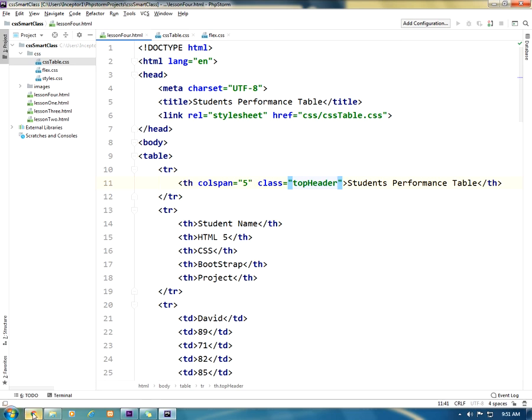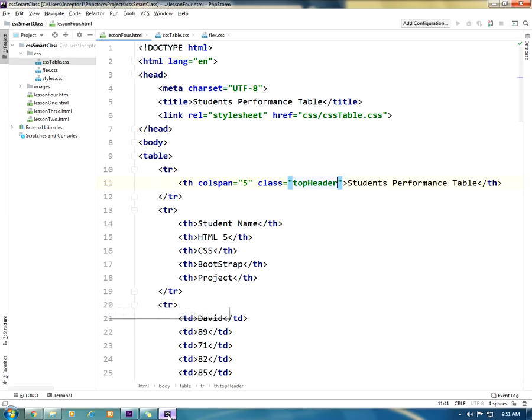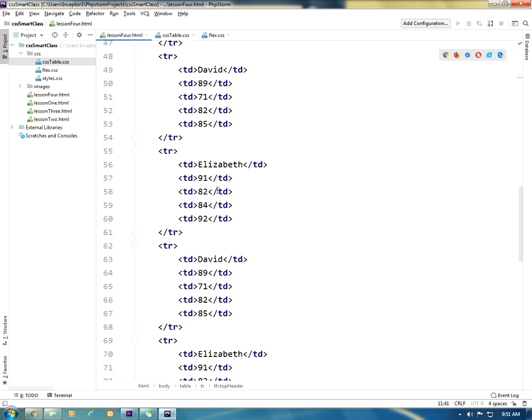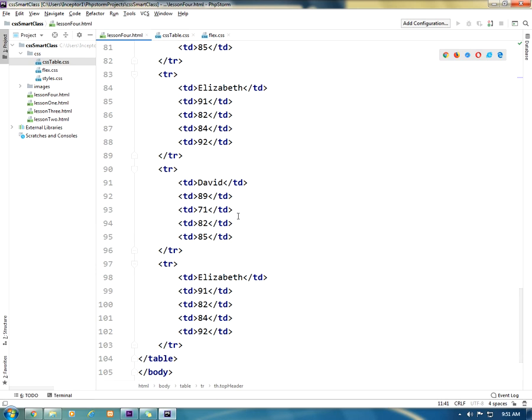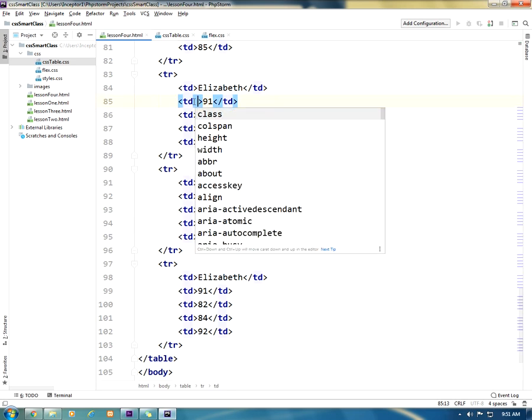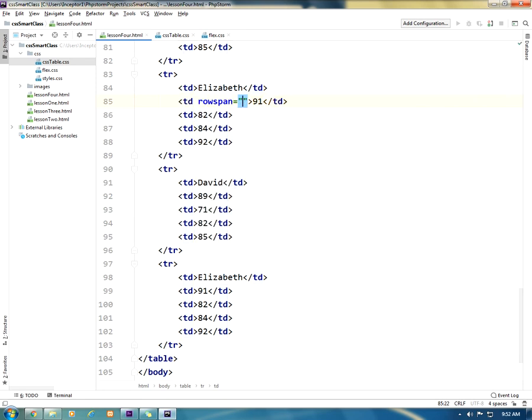So let's say for example in this case, these last three, they scored the same mark in HTML5, the last three individuals. So what you do, scroll down and locate the last record. So this is the last record, second last, and third last. So where we have this third last record, the second TD, because that represents the mark for HTML. So here we'll come and say TD row span is equals to 3.